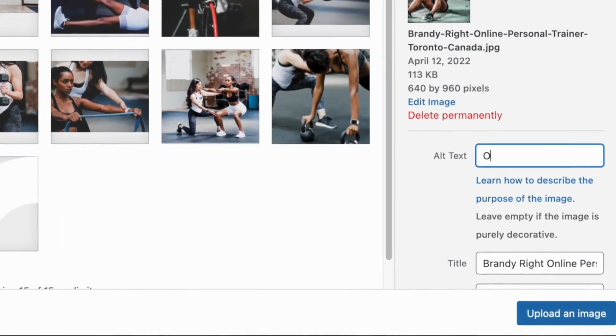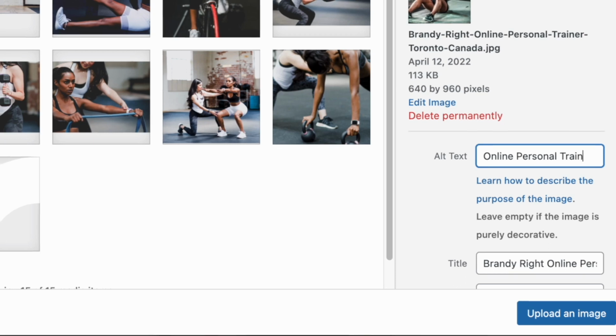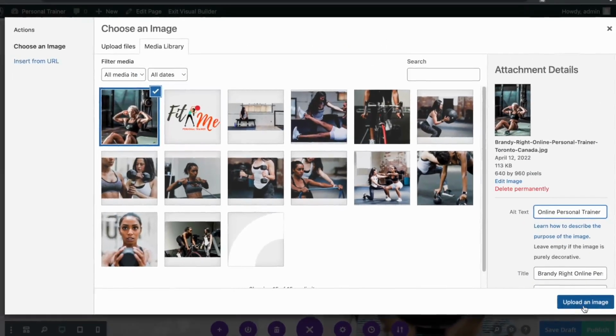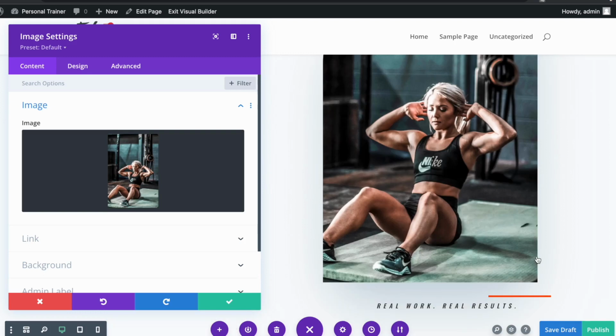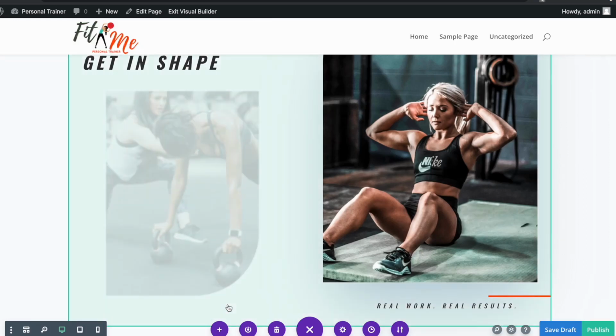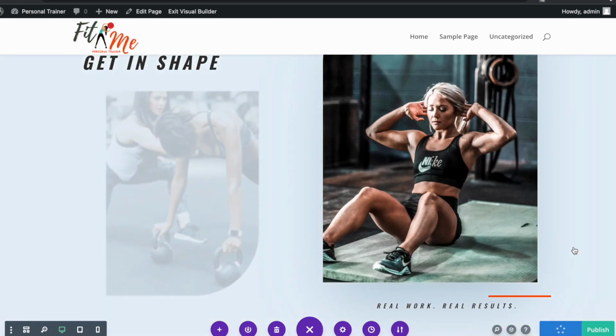Also, don't forget to add alt text. Let's just say online personal trainer. Upload the image. Great, it looks good now. Save changes.